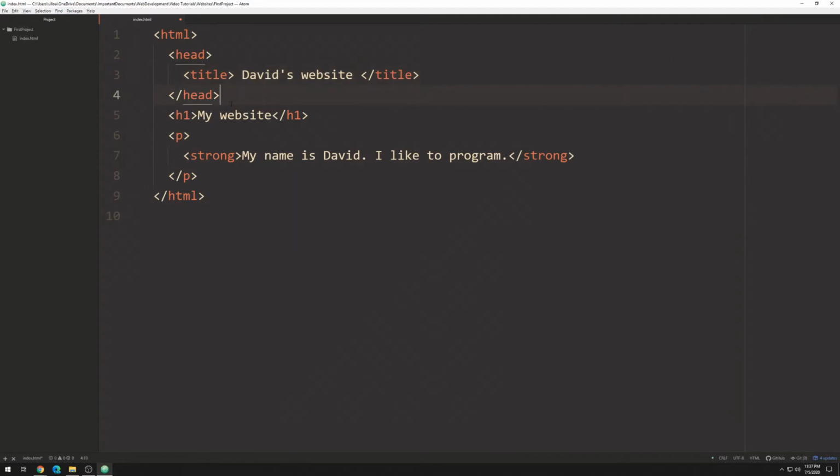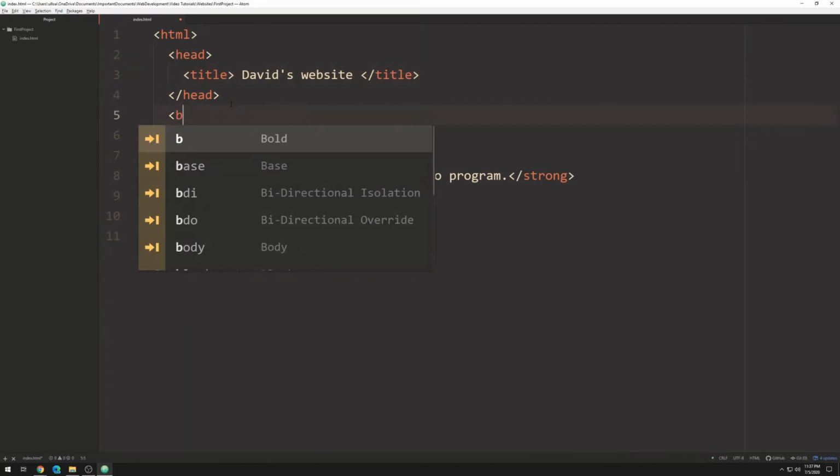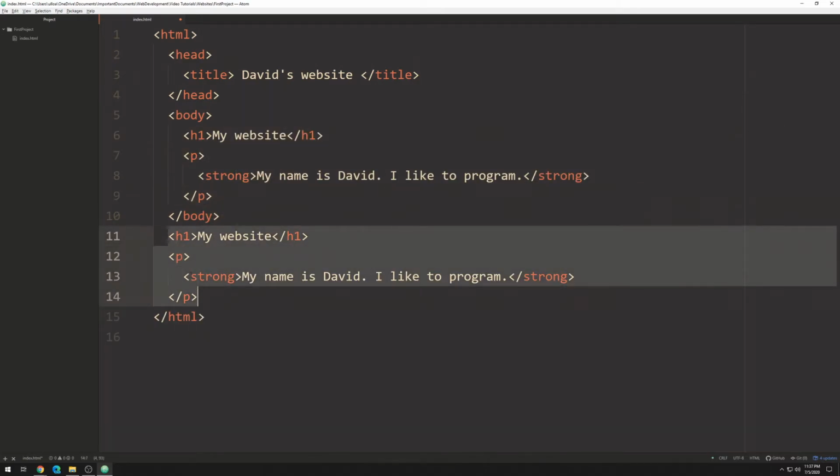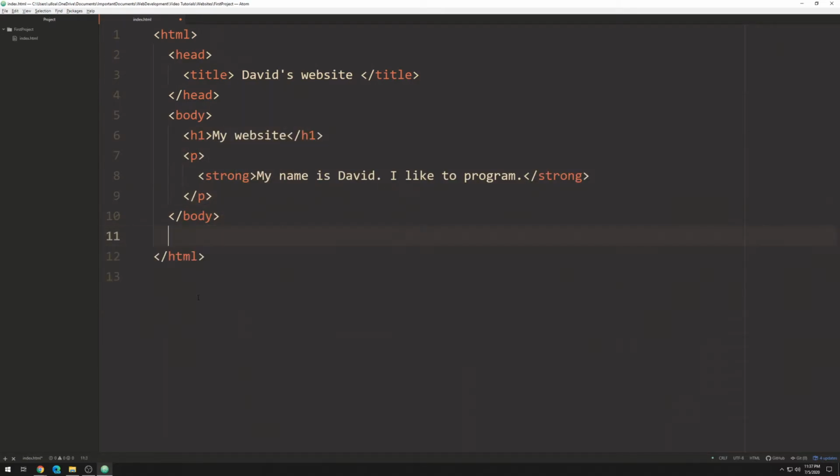Now in the body, we're going to add everything that we've written already. So we're just going to copy paste and remove all of this. Now, it's going to stay exactly the same as we had it. The content's still going to be there, our paragraph tag, our H1 tag. Our title is not going to show up on our website itself. I'll show you what that is now.